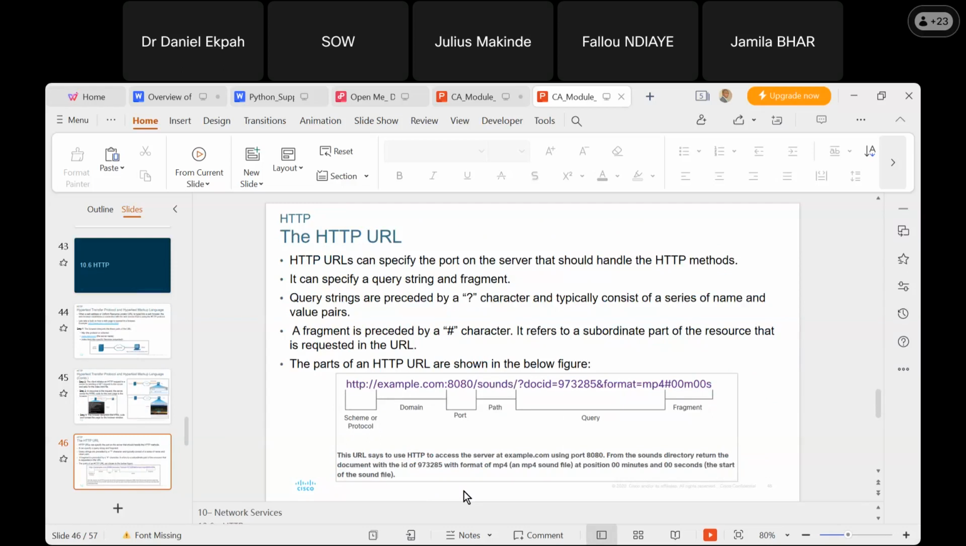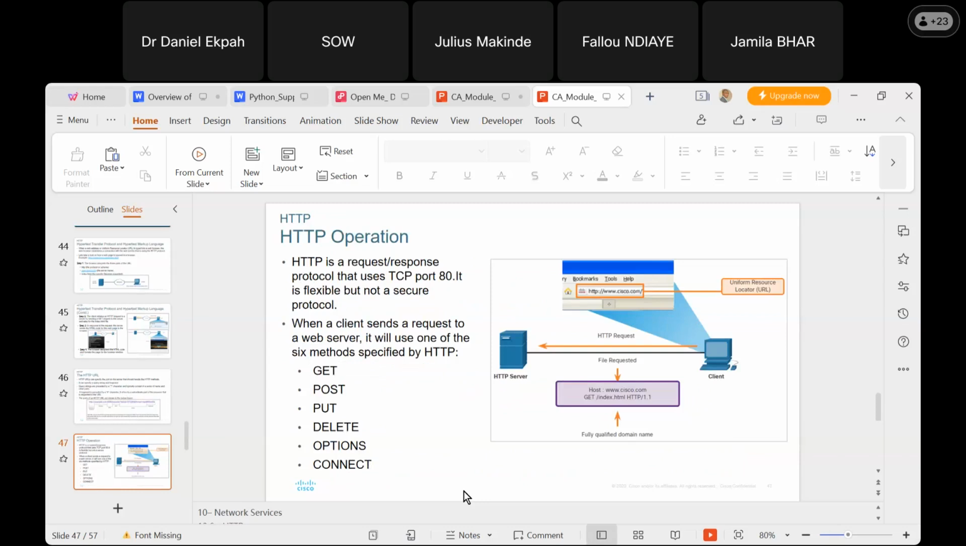And like I said, in summary, HTTP is not actually secure. If you type information on that platform, it's sent in plain text. In lab investigations you can see where it is plain, and you can report at that point that this is not secure, and then you also look at HTTPS. That is the reason why all this is being mentioned here. The HTTP operation is a request-response protocol that uses TCP port 80. It is flexible but not a secure protocol. That's what I want us to note here. And when a client sends a request to a web server, it will use one of the 6 methods specified in HTTP.